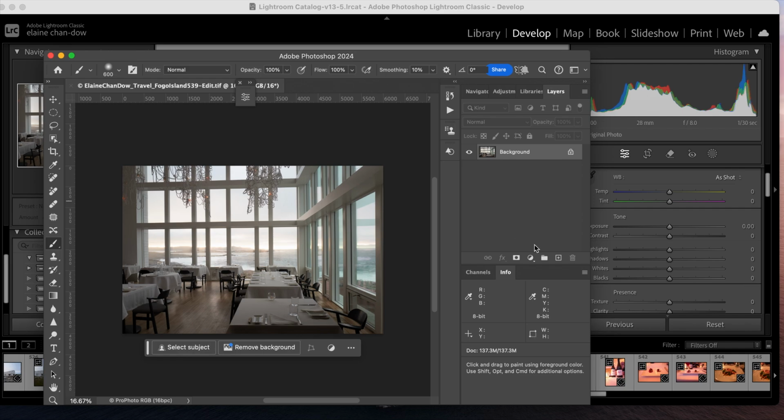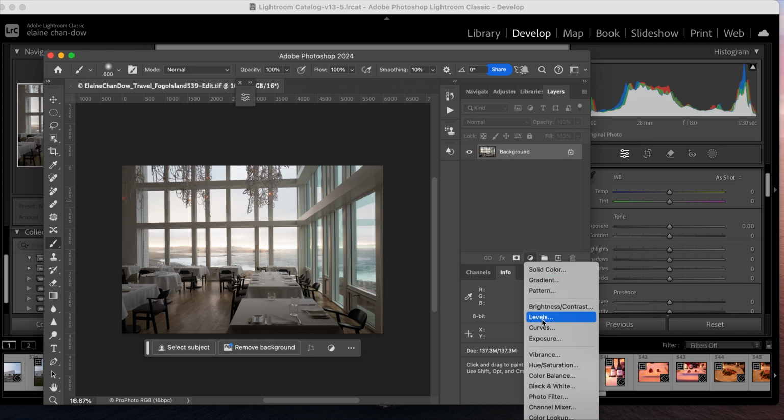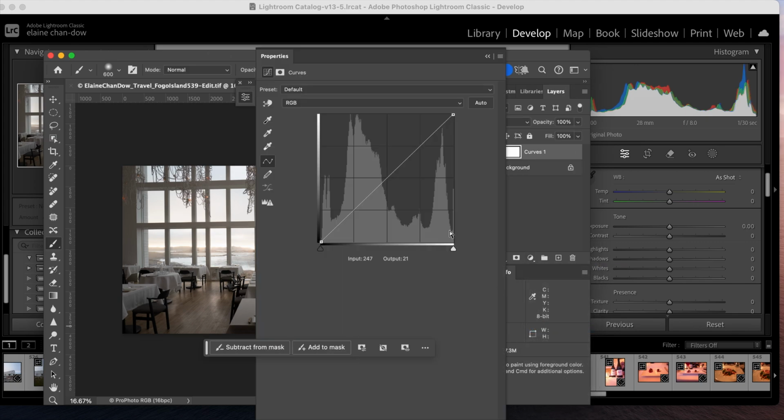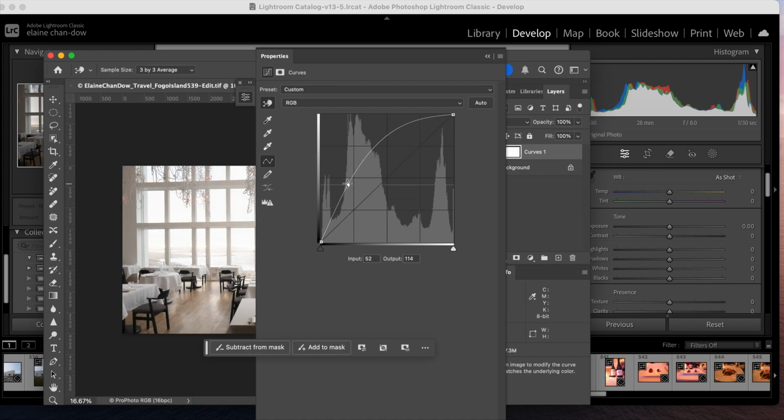Okay, so from here, there's two things I want you to do. First, fix the curve. The curve looks okay, but I want to make this area here, which is this information here, I want to lift that up. So I want to make it so much brighter.